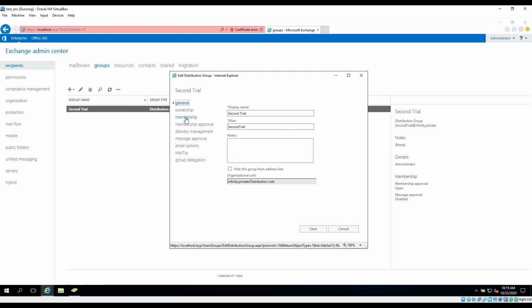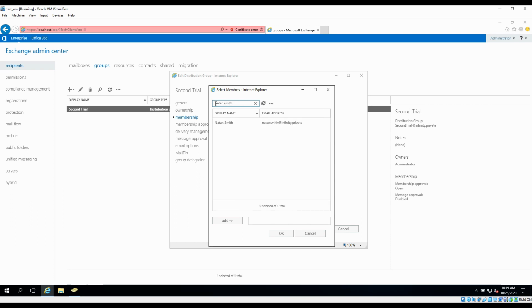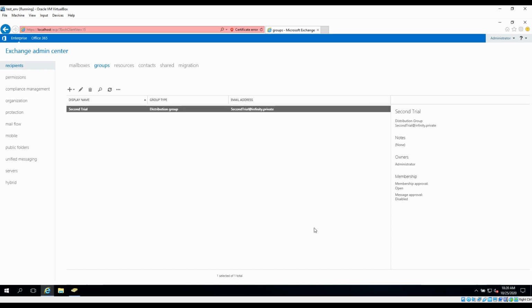Go to the membership tab and here just click on the plus icon here. Search for the name of the account which you want to add to this distribution list. Double click on the name. OK. Click on save. And there you go. Now the third account, Nathan Smith, has been now added to the second trial distribution list.